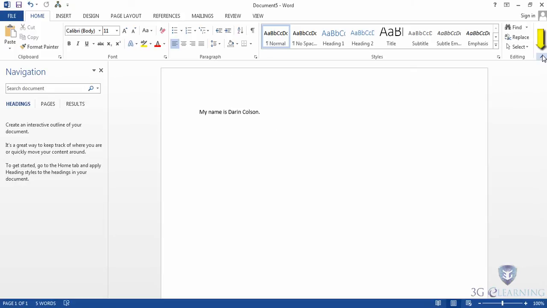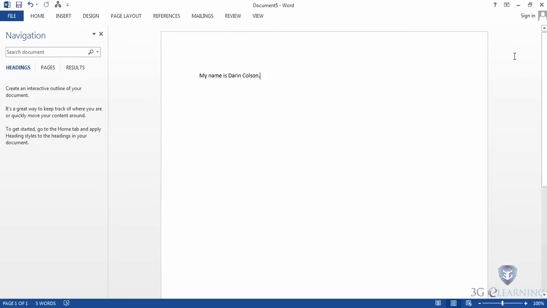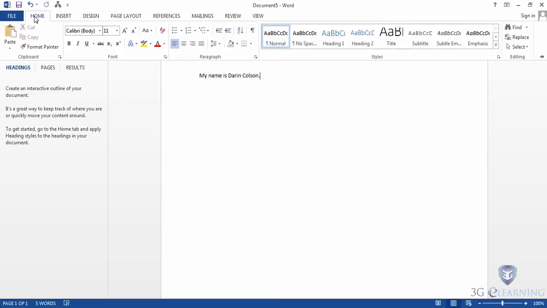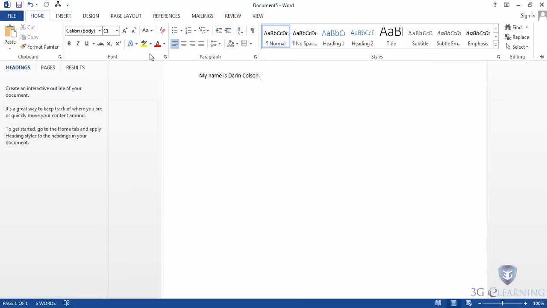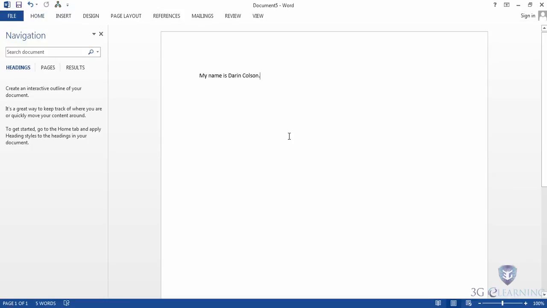Just go over to the right hand side in the bottom corner. You'll see that little arrow pointing up. Give it a click and it's now collapsed. All we see are the tabs. When we want to go to one of the tabs, we click them, click Home for example, and we see all of our Home groups and commands. And if we want to collapse it, we just click back in the document and notice we have a lot more room to work in our document.